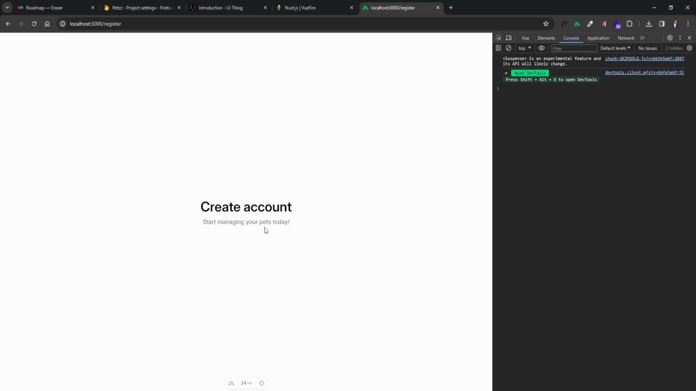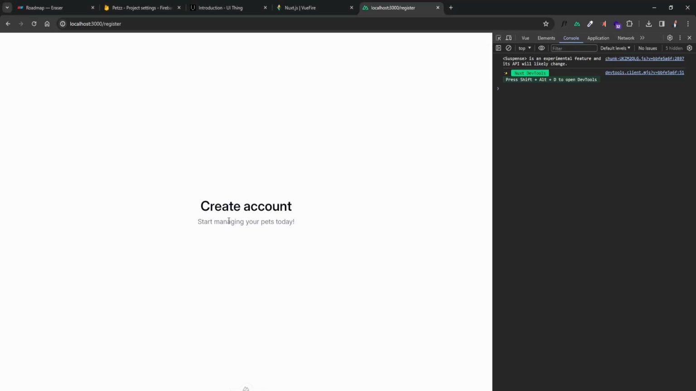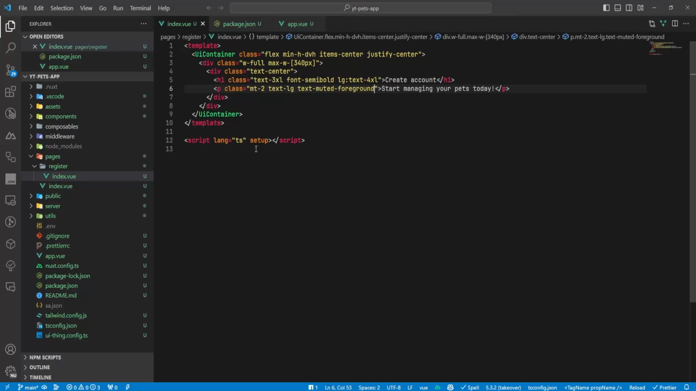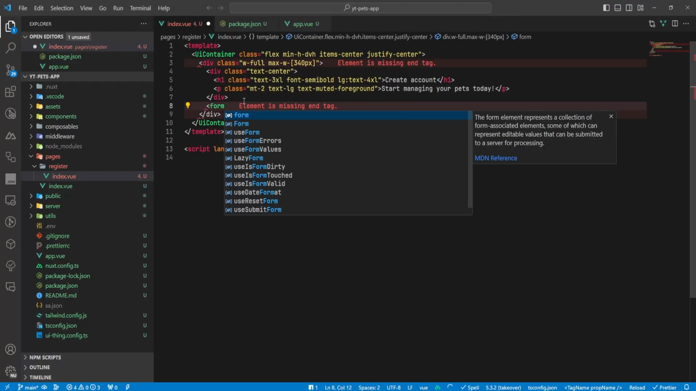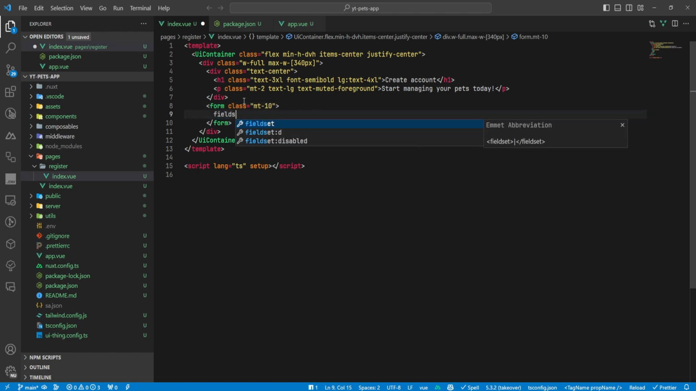This is a bit small. So let's make it a bit bigger by adding text LG to it. That's fine. Nice. So now we want to add our form, right? So our form, let's give it some margin from the top, mt-10. And let's add a field set so we can add our input elements and our button inside of it.